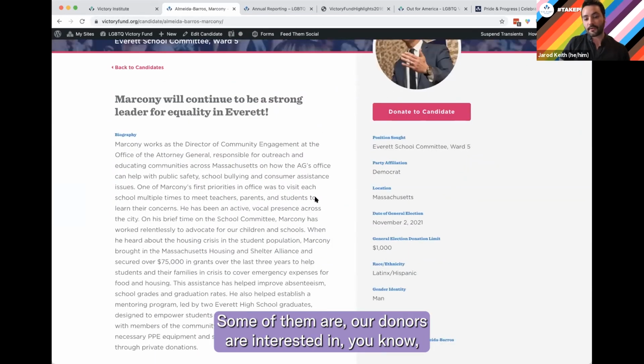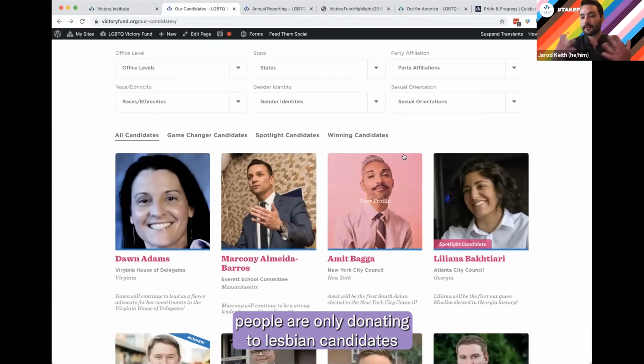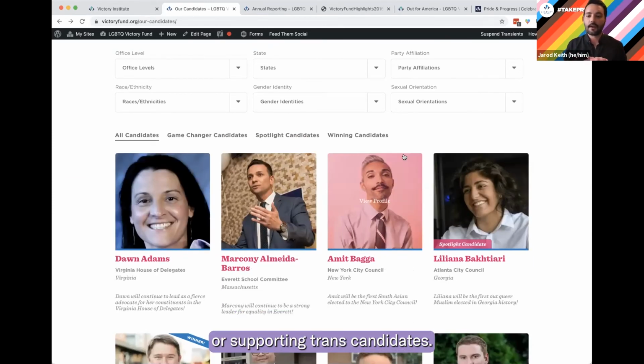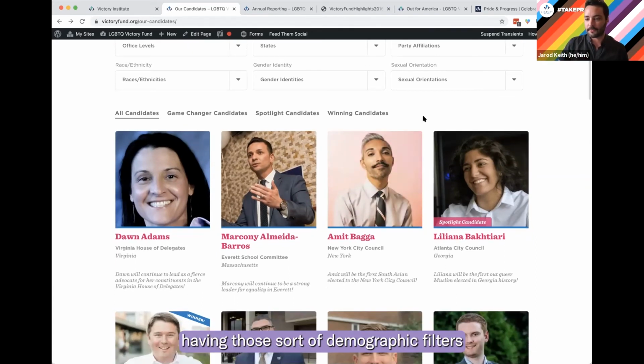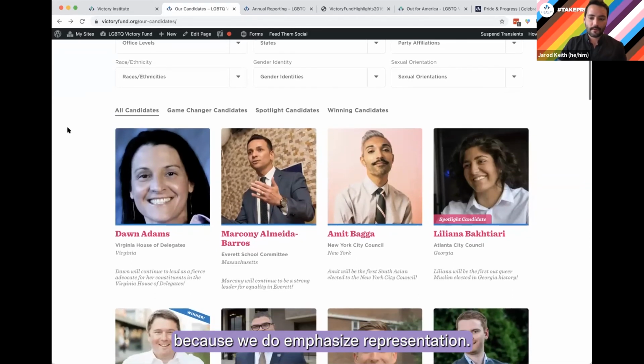Some of our donors are only donating to lesbian candidates or supporting trans candidates. So having those sort of demographic filters is not something you necessarily see with a lot of endorsing orgs, but we really wanted to emphasize that because we do emphasize representation.